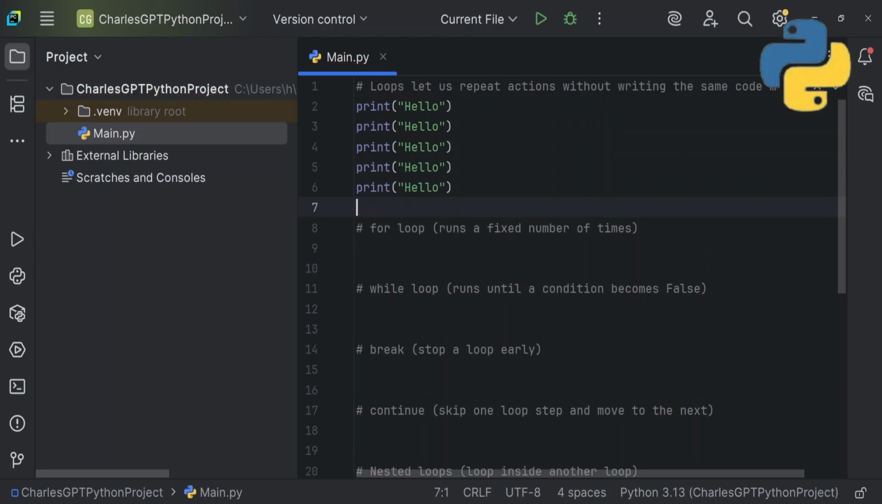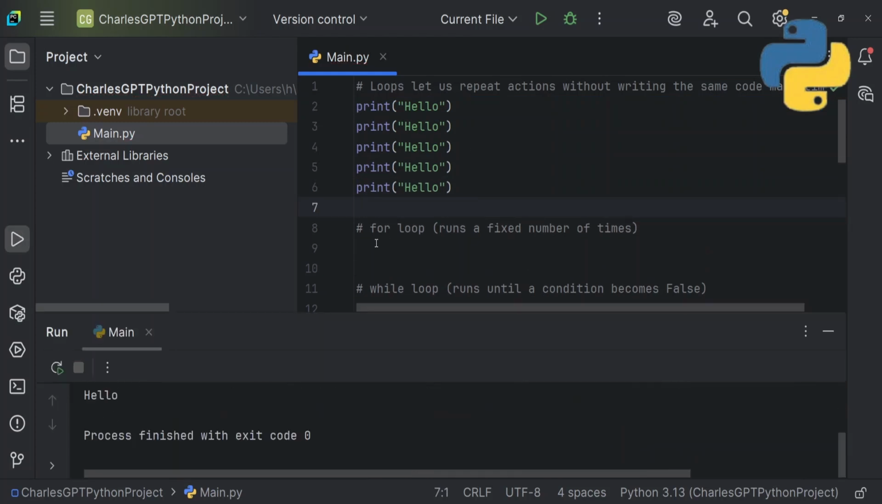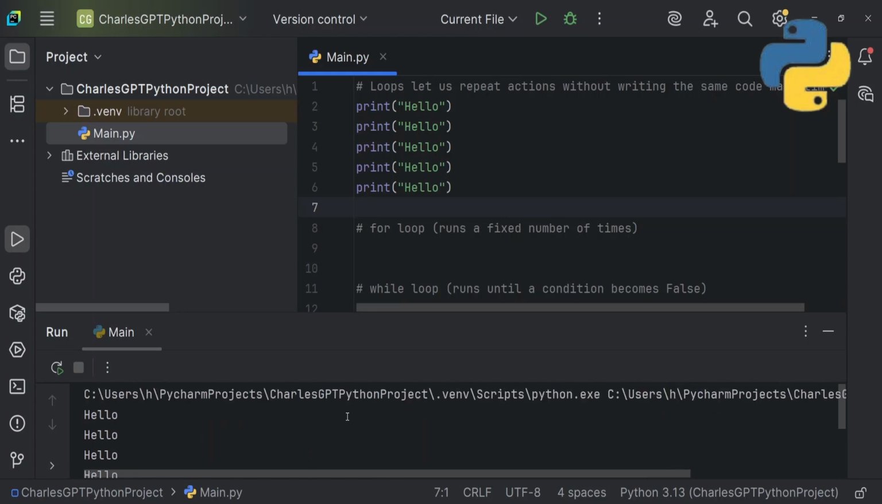If I run this program, Shift F10, you see there are lots of hellos right here. In my code, hello, hello, hello, hello takes 1, 2, 3, 4, 5, 6 lines of code, which is not good because you won't even be able to see what you're doing properly. So that's why we need loops. That is a very good reason that we need loops.